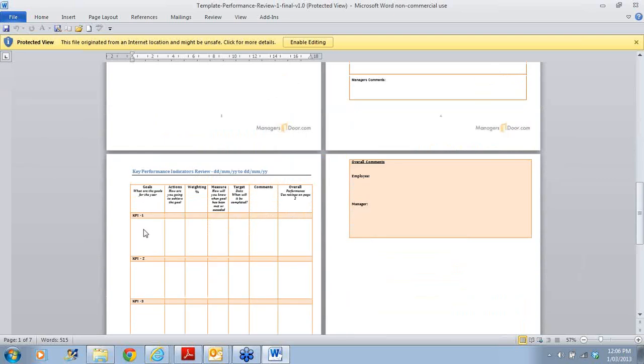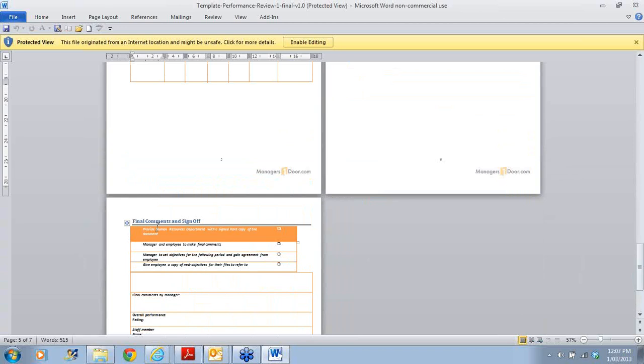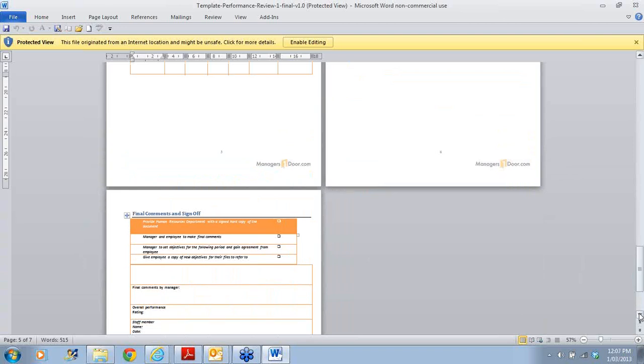Scrolling down, this is where you can see the goals here, and this is on page 5. On page 5, this is where the goals would be from the previous year, and this is where you would apply your rating system, which you can see on the right-hand side of this table. Overall comments on the last part, and then of course final comments and sign-off.